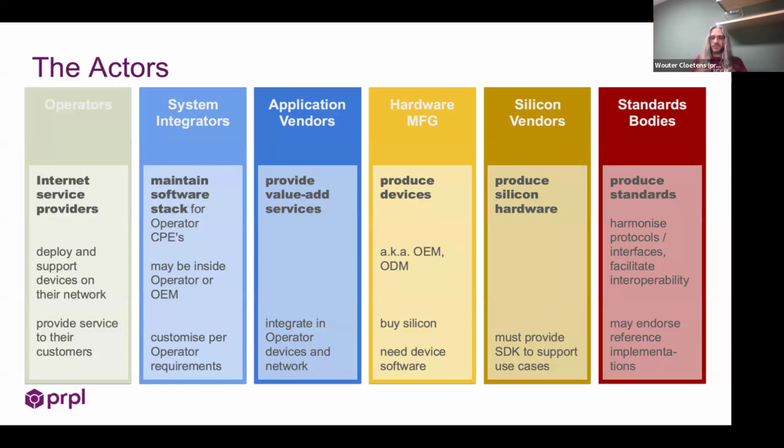Then you have the silicon vendors. They produce the silicon hardware. There are very few in the specific space that we're looking at here. And one of the things they need to do is that for their hardware, they have to provide an SDK to support the various use cases. They can't just provide hardware and a data sheet. The complexity is far, far too high for that.